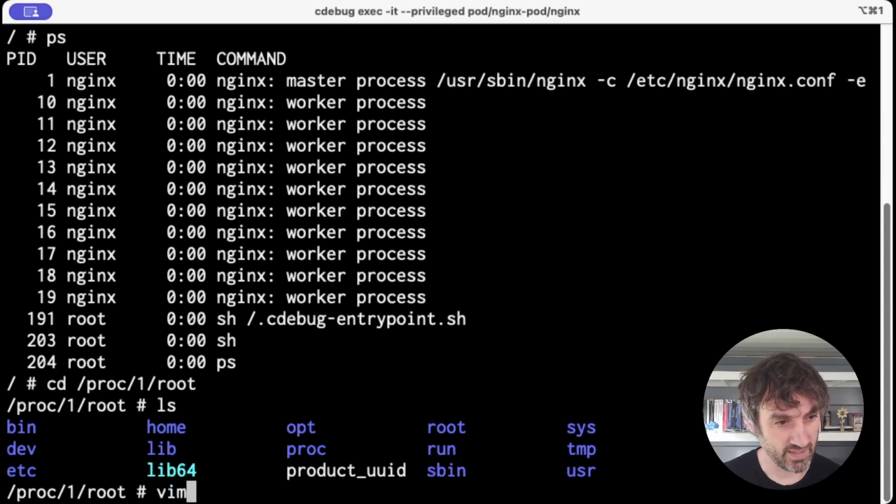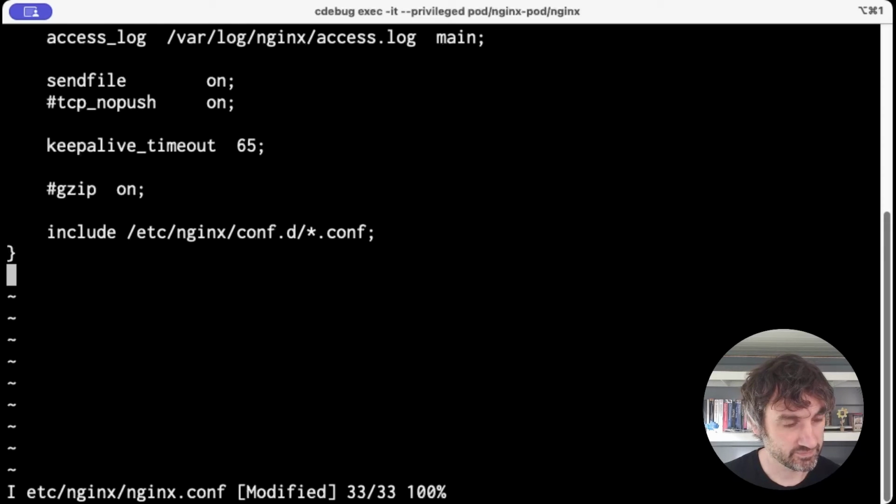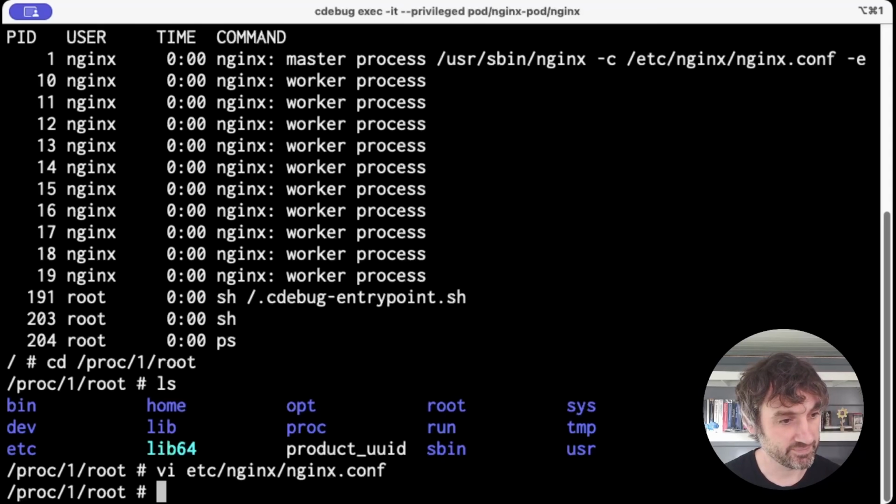And if we take a look, and we can even edit files in the file system because we're privileged in this case. We'll just put a blank space in so we don't break anything. Okay, so that's even better. We can see the file system, we can see the processes, and we can even change files and play with things.